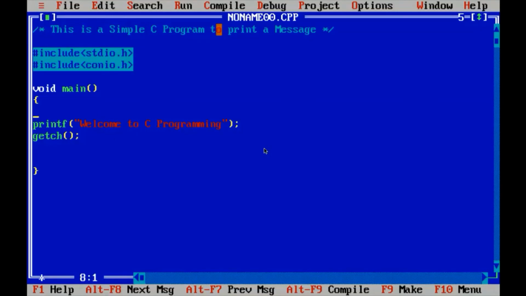To get our screen cleared after every execution, we're going to add this function clrscr. That means clear screen. clrscr stands for clear screen. This is the name, clrscr is the function name. So how to identify a function? With the empty pair of brackets. So this is the function.